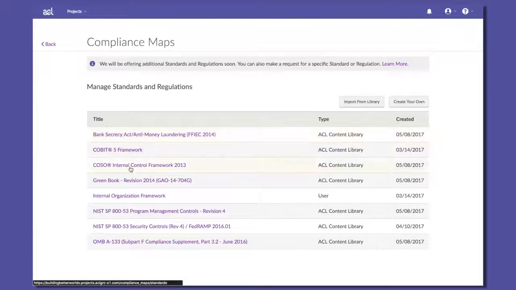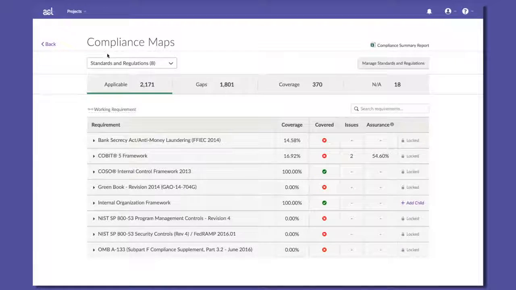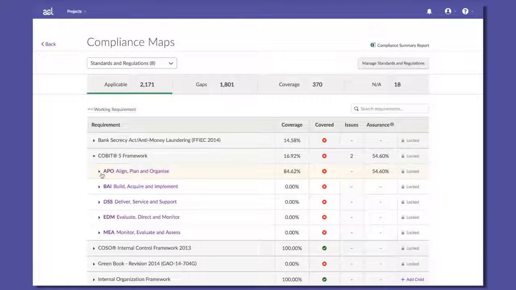So I can see very easily that these are all of the standards and regs that I have loaded. Some of these come from the ACL content library, which you can acquire quite easily. And some of these are user created that I've made myself. So content is complex. It comes as a jungle of nested hierarchies. You'll see in each of these examples, the hierarchy goes quite deep, 2 to 3 levels and beyond.